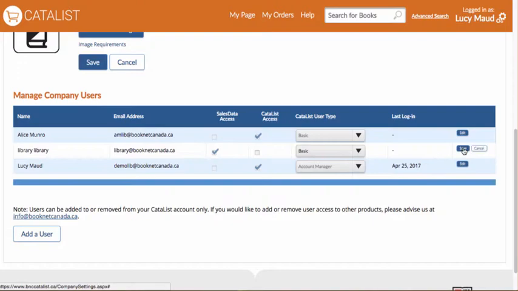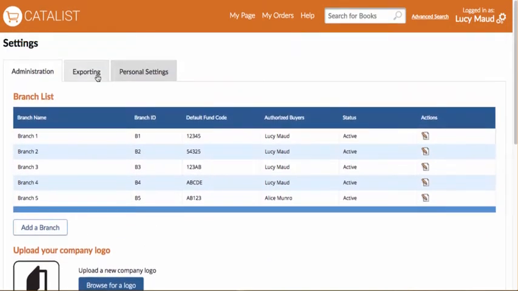Once you've got your users added, you can manage them at any time by coming back to this page and clicking on the Edit icon in the last row of the table, making the changes you want, and then clicking Save. The last setting you can change is your exporting preferences.